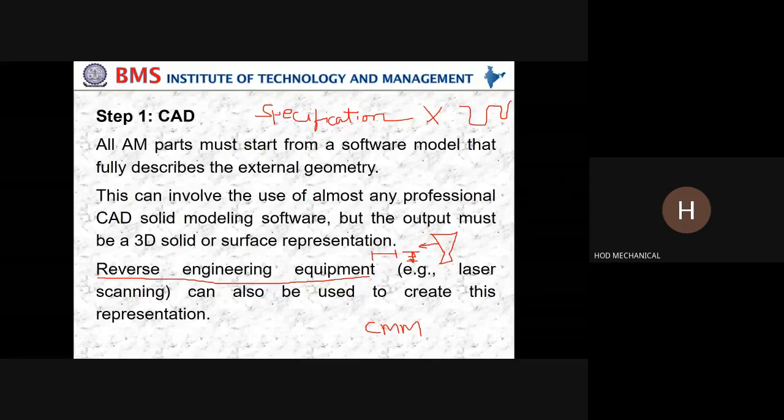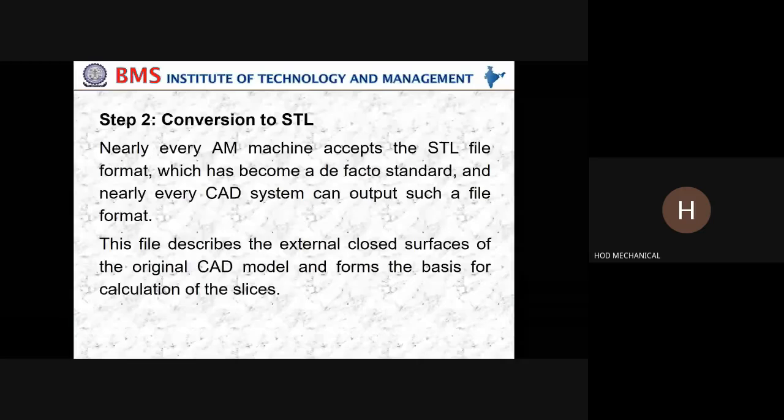So that is what is called CAD. In the first step there are two ways. One is that you directly have a specification, so using the specification or dimensions, you draw a 3D model of a part. The second is that you don't have 3D data, but you have a work part. Therefore you use a reverse engineering methodology to get the dimensions. Now you have the CAD file. Once you have the CAD file, what are you going to do in the second stage?